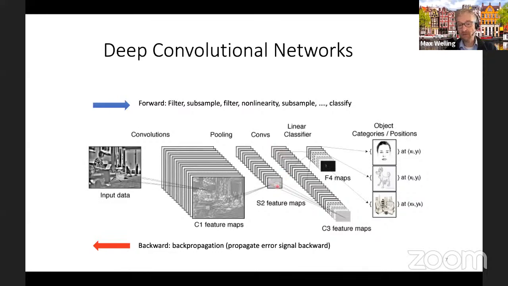And then again, we filter again, so we create a new set of filters, and we create a new set of feature maps. I didn't mention that there are also nonlinearities in the middle, which is very important. Otherwise, you'll just do a big linear transformation, and that's not very powerful. And then in the end, there's maybe a fully connected neural network that tries to answer the question: is there a person in the image, or a dog, or something like that.